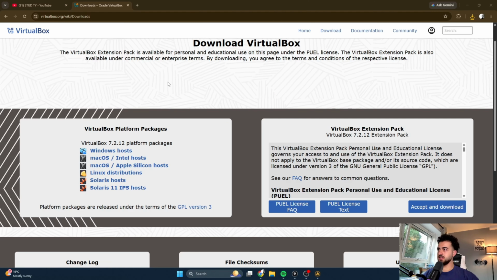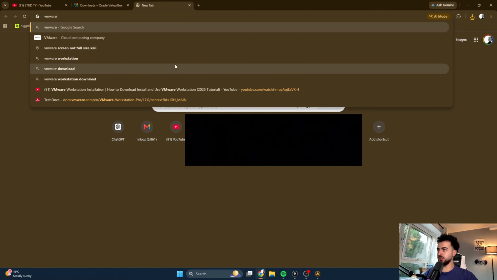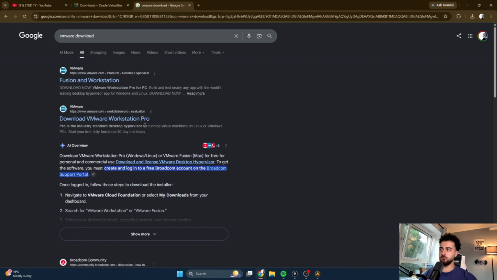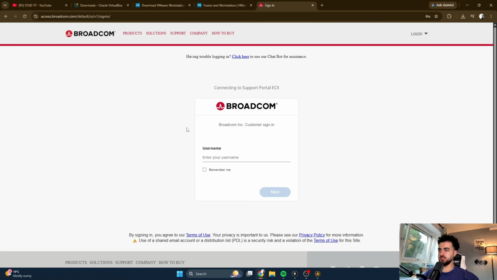So the second option is going to be VMware Workstation, which I use personally. I'm going to put the link for downloading VMware Workstation in the description as well. When the page loads up, you see a page like this. All you need to do is press on download now. It's going to take you to another page.